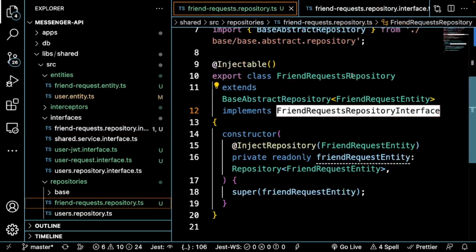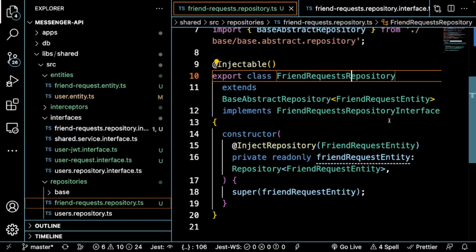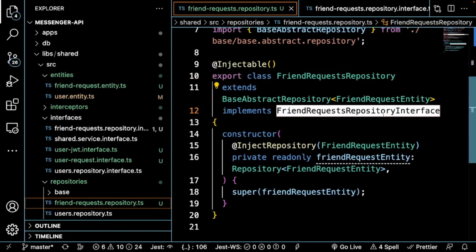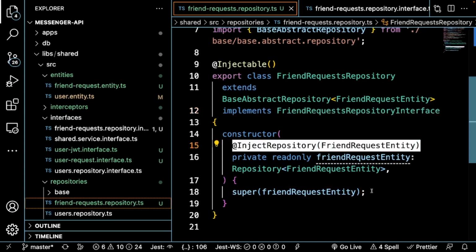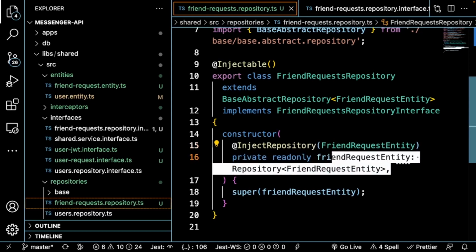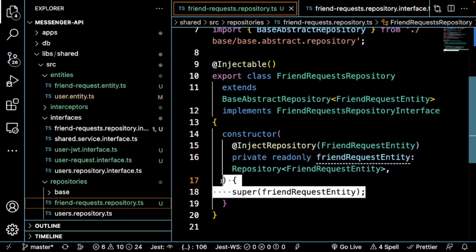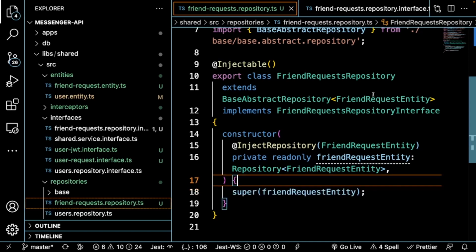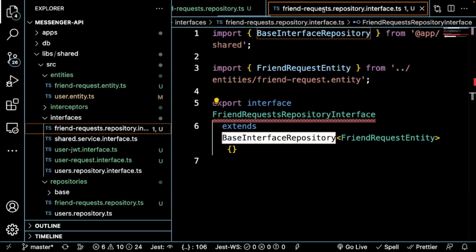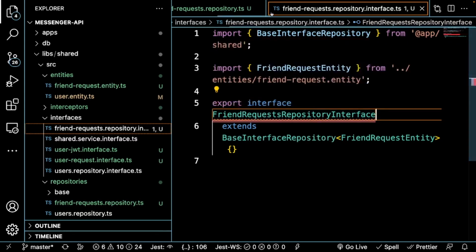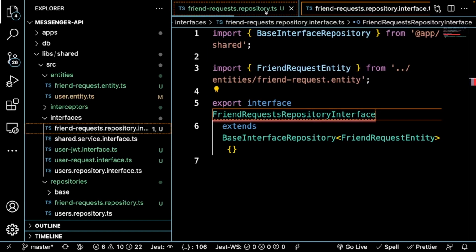So we can just say, we want to implement that interface. So then when we use that friend request repository anyway, we can access all of the methods like save and find one and all that sort of stuff. So we just inject that entity here, and then we can just make a reference to the friend request entity here. So all is well and good so far. Again, this is an error. This is just linting. We can actually just close these first four up.